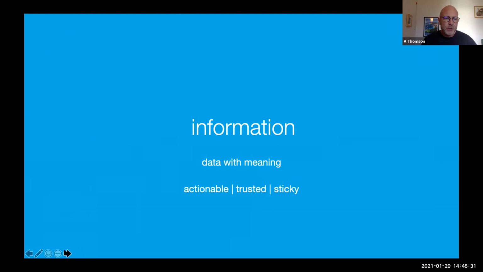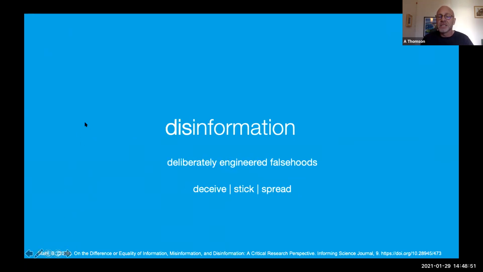Yes. So information also has to be actionable, right? And it has to be what we call sticky, or psychologically sticky. And a lot of misinformation, and in particular its malign cousin disinformation, is very psychologically sticky. So misinformation is unintentional falsehoods. Disinformation is deliberately engineered falsehoods.